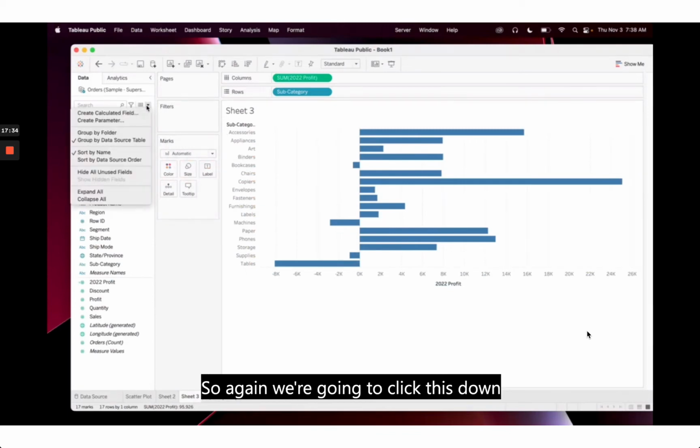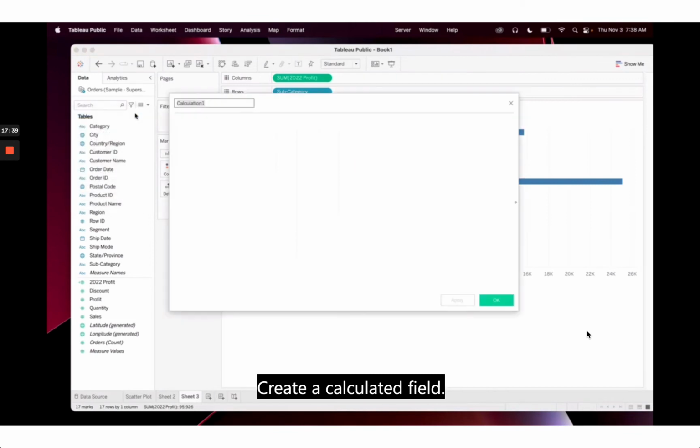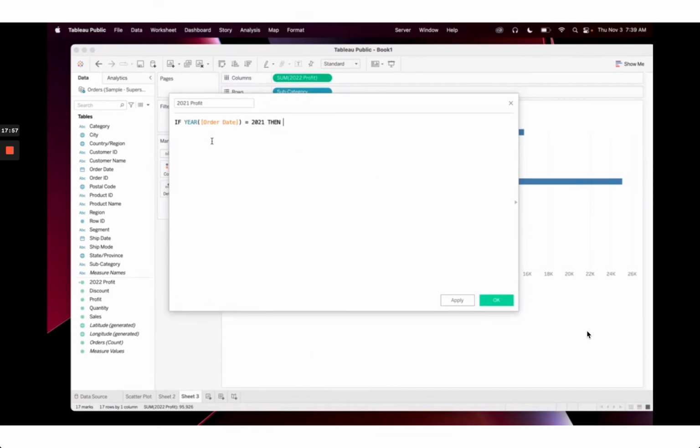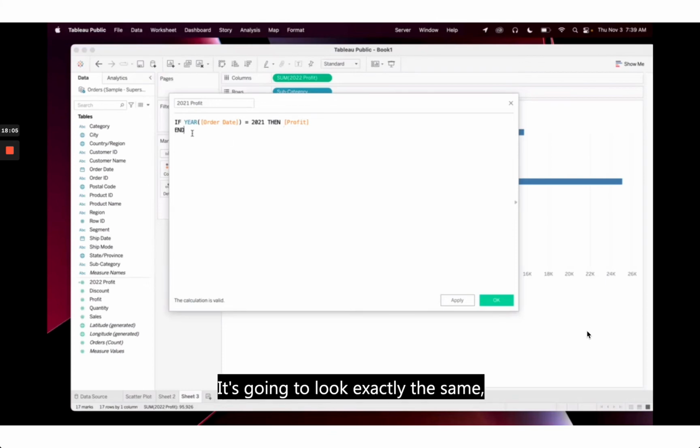So again, we're going to click this down pointing arrow on the left-hand side, create a calculated field, and call this 2021 profit. It's going to look exactly the same. The only thing that's going to change is the year. We're going to say if the year of order date is 2021, then grab the profit for that and end. It's going to look exactly the same, just we're changing the year to 2021. And we're going to call this 2021 profit and click OK.